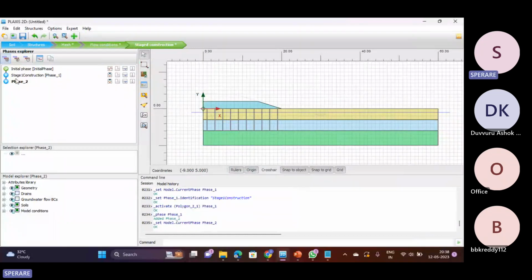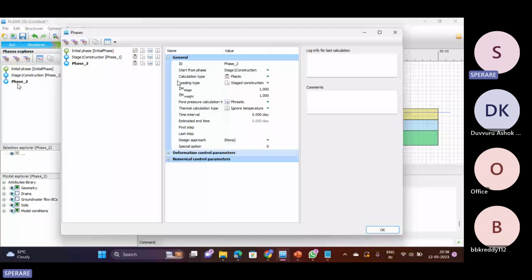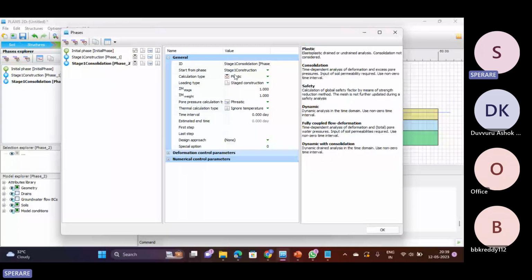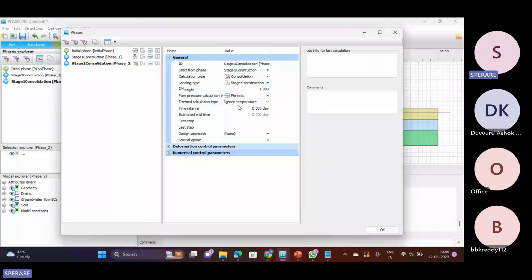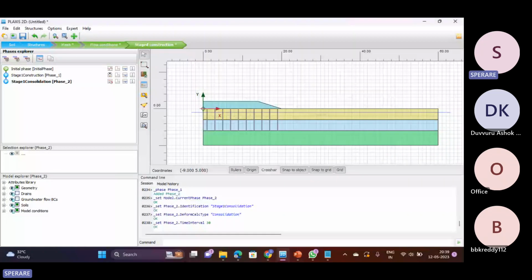After this, you can go to another phase. Now in this particular phase, you can name it stage one consolidation. So now here you can go for the consolidation analysis. Now you can see for how many days I was making the consolidation for the stage construction. The time interval is 30 days. I'm forcing it here to run for 30 days. Next, I'm just going for this.